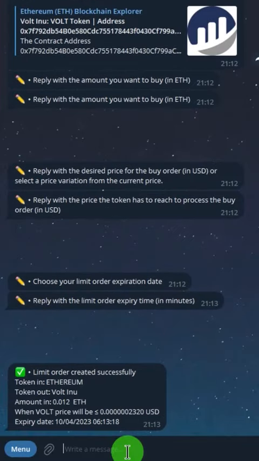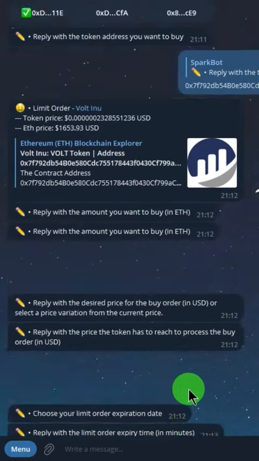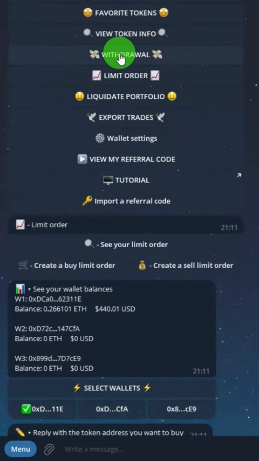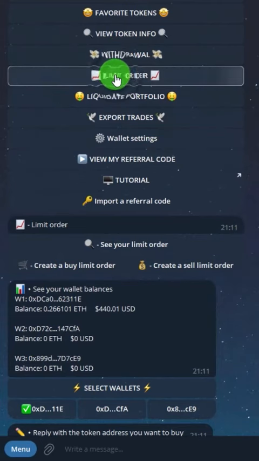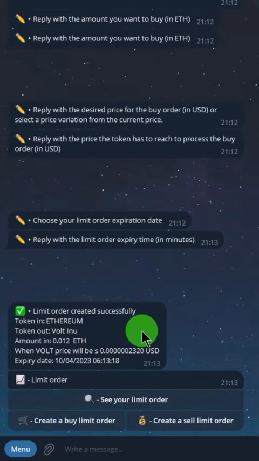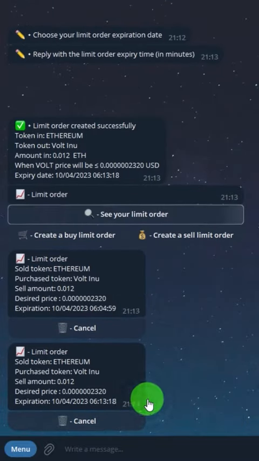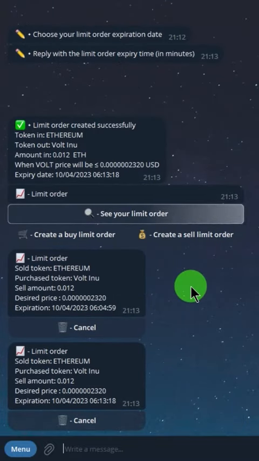Finally, SparkBot replies with a confirmation of the limit order being set. You can see your existing limit orders by clicking Limit Order from the main menu, then clicking on See Your Limit Order. SparkBot will then show you your existing limit orders along with their expiration times.